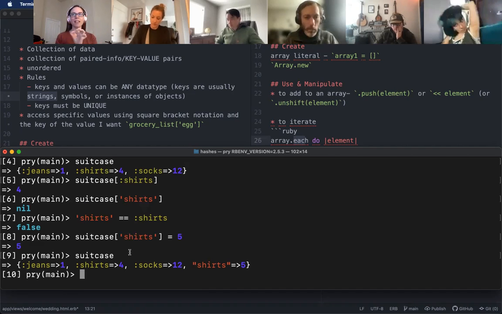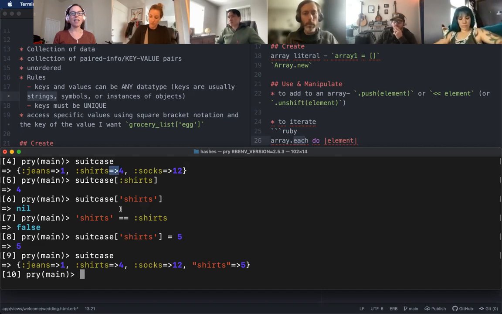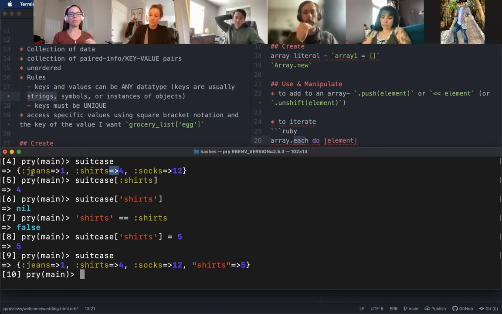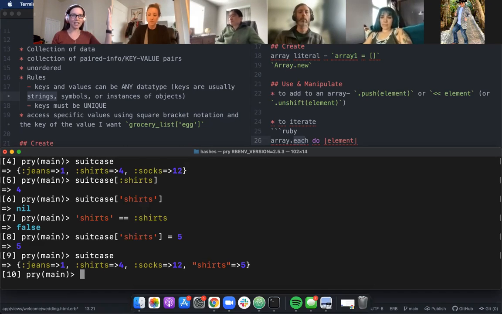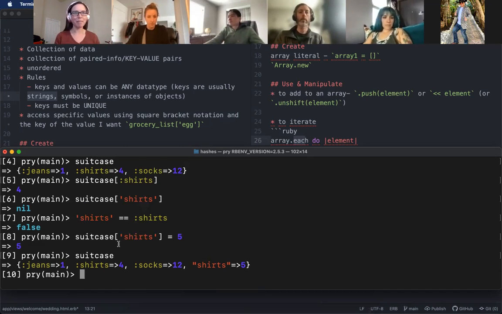Who asked this before? Alex asked about creating hashes and needing this hash rocket. So we've seen how we can create a hash by setting the key, using the hash rocket to point to a value, comma, key, hash rocket points to a value, comma. And you can do that with keys that are symbols, like I did above. I can't get to it because I cleared this, so I can't scroll up. But you hopefully saw how I did that.